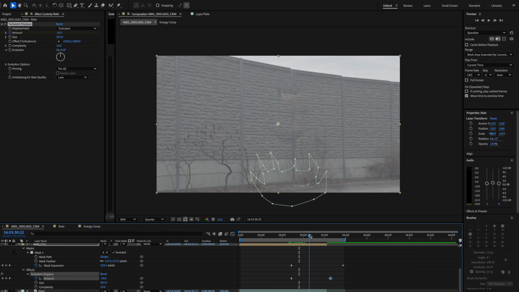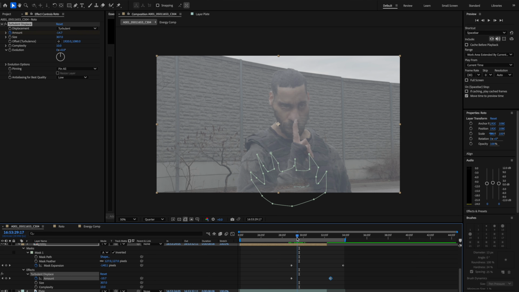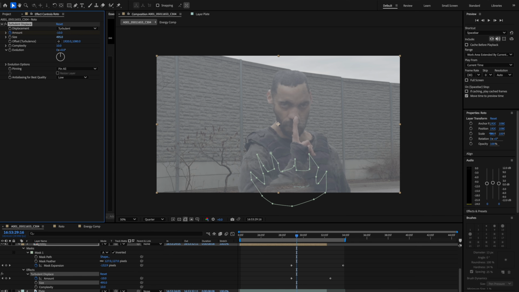Then we added a turbulent displacement effect, and we turned up the amount, the size of it, and the complexity to the max.